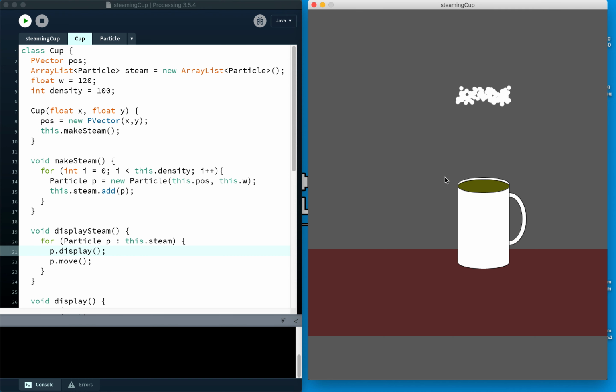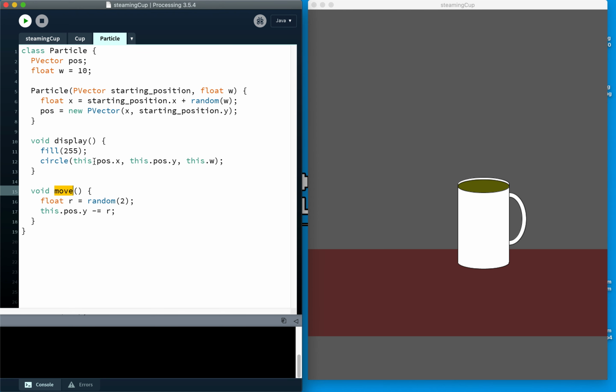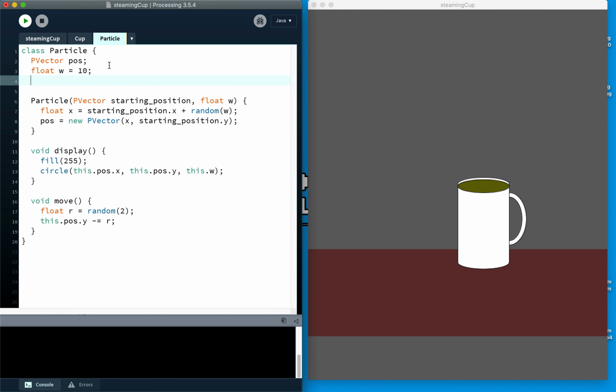Now what I'd really like to do is make these steam particles start transparent, but also then kind of as they get up they fade out. So what we're going to do is in each particle we're going to keep track of its transparency. And we're going to set that equal to begin with at like 100, and when we fill with 255, let's do 200. So 200, 200, 200. That's an RGB value.